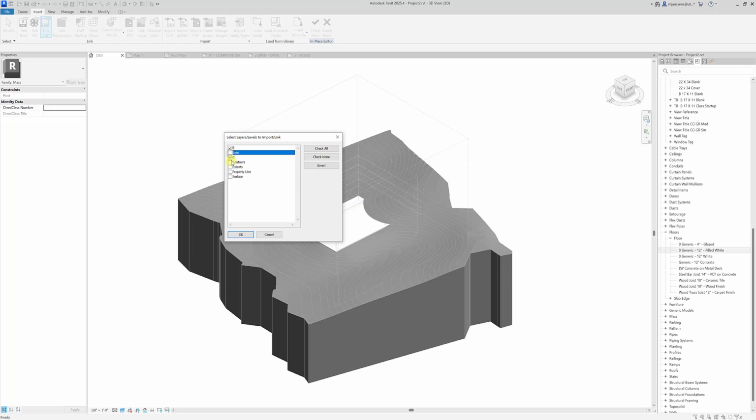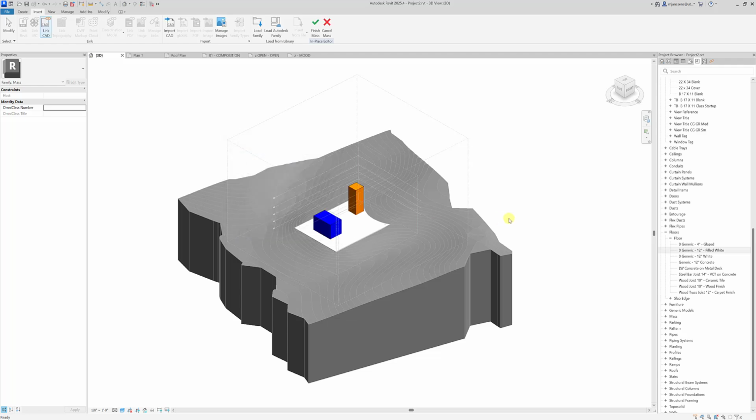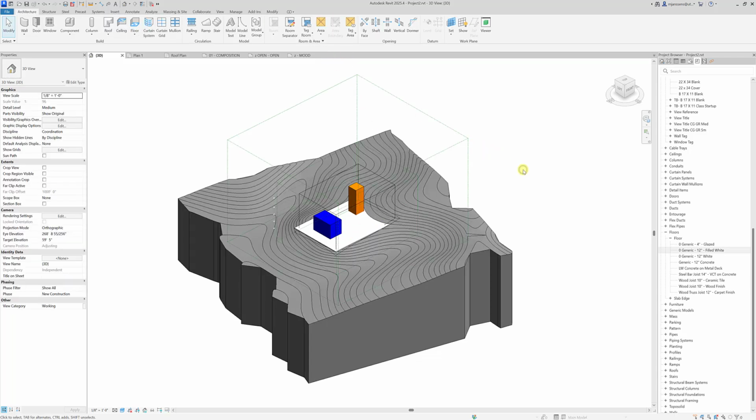We just want the layers that we're exporting. So I'm going to hit OK here, and in that file I had deleted a version of the massing here. And then we're going to hit Finish Mass.